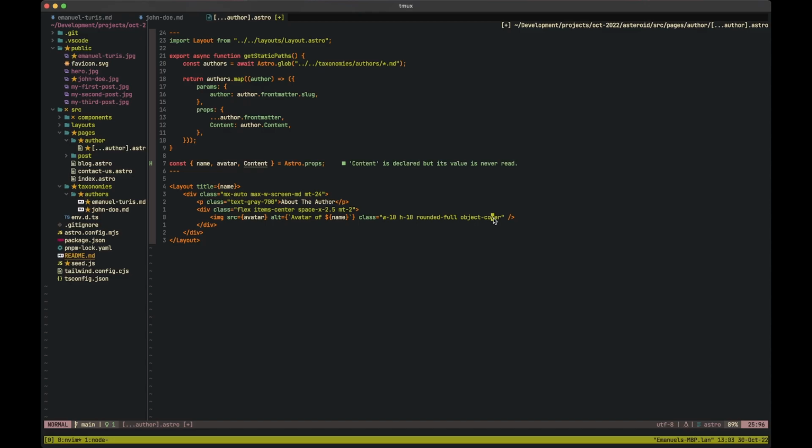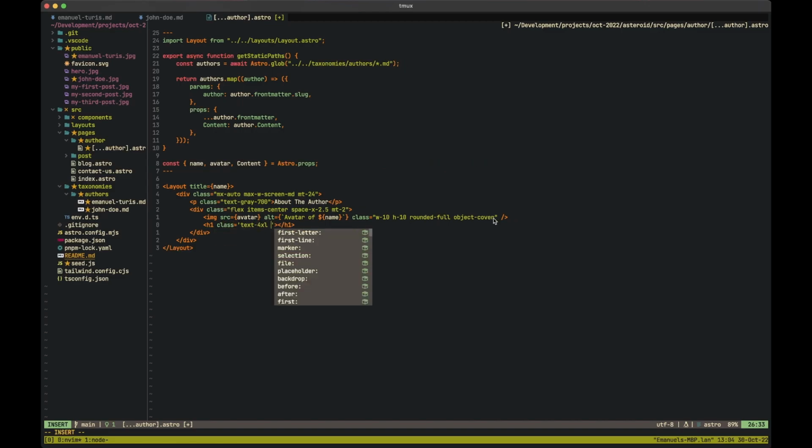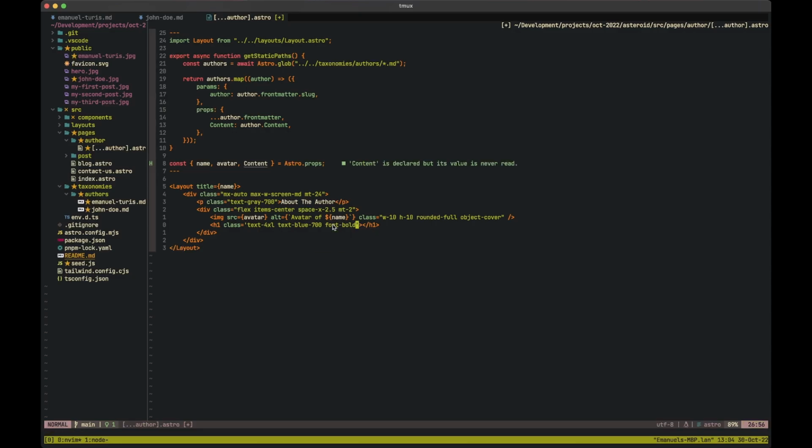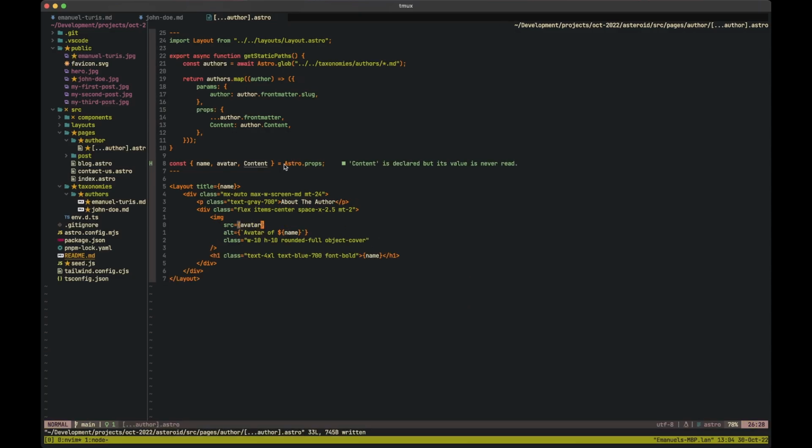And finally, let's go ahead and add our offer name to an h1 tag, with the class of text for Excel. So this is bigger than the rest of the text on our page. And then the text here is going to be blue 700, and finally the font is going to be bold. And in here we can simply go ahead and pass in here our offer information.